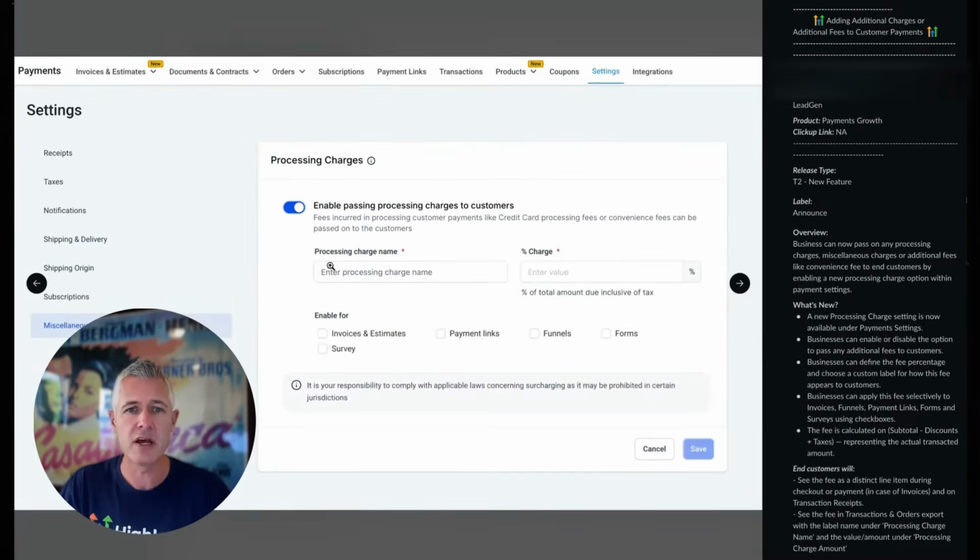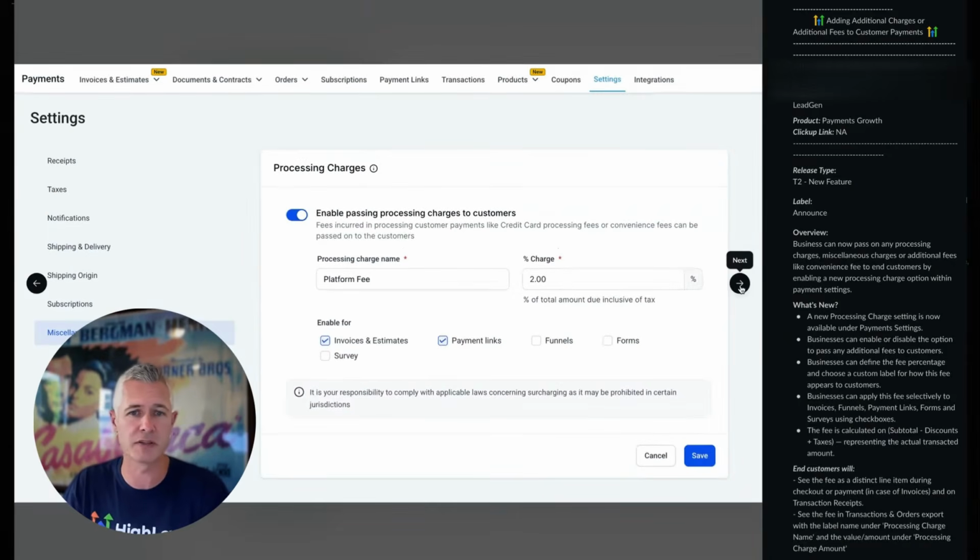The idea is that you come in here and it says enable processing charges to customers. And then, for example, let's say you use Stripe. You could say processing charge name, you could say credit card fee, you could say Stripe, doesn't matter. And then you could put a percentage of the charge into here, and the idea is simple. You're trying to recoup your fees with the customer, and you can enable it here, as you can see, for different places. So maybe you just want to do it on invoices or surveys or payment links or whatever. You can decide where to do this, and it's fairly simple.